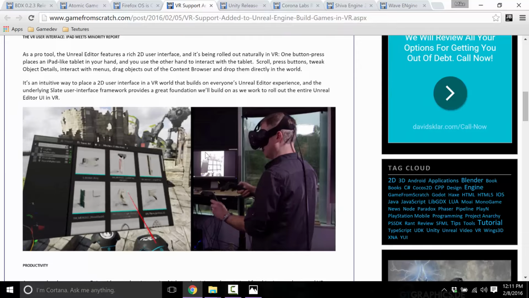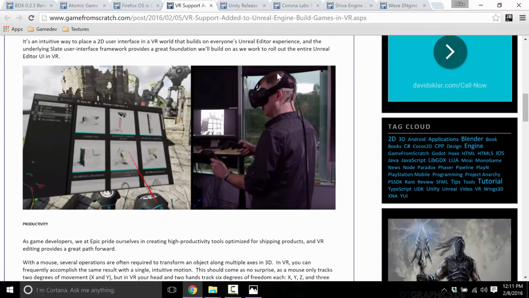If you want, there's, I believe, a video linked that shows exactly what they're going for, but it is a VR layer on top of the Unreal Engine user interface, so you can create games using VR. Interesting concept, even if it doesn't end up working out.